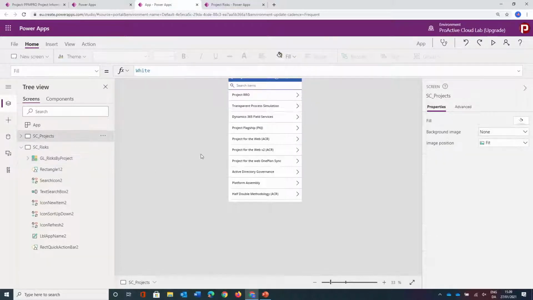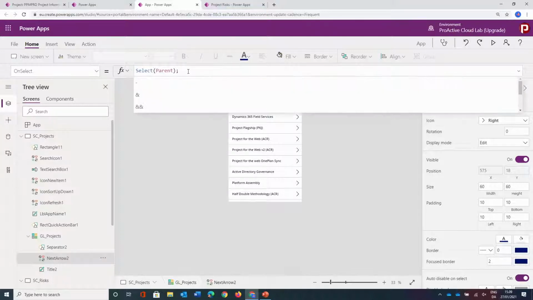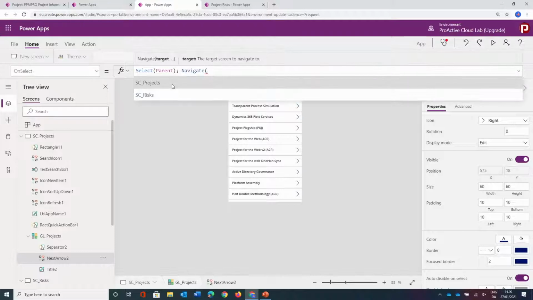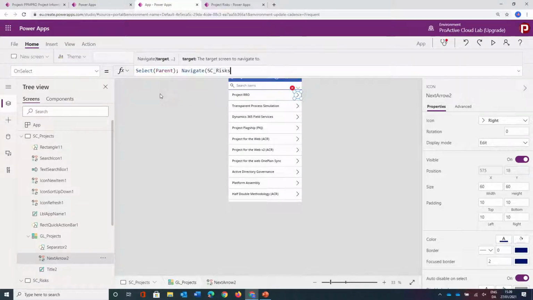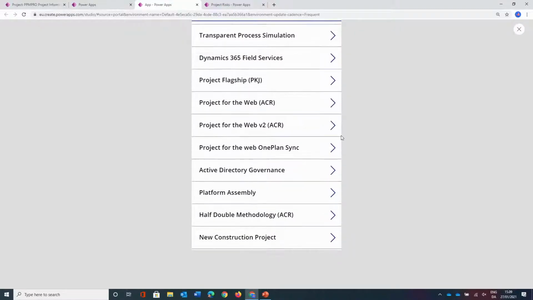So first we will just do a quick check over here. When you select a project in this gallery, we want to navigate to our risk screen, the next one, so we can see the filtered risk for that project. Here you can see it's much easier when we have prefixed them with the SC. Now up here I can go to play mode, so I can go down.